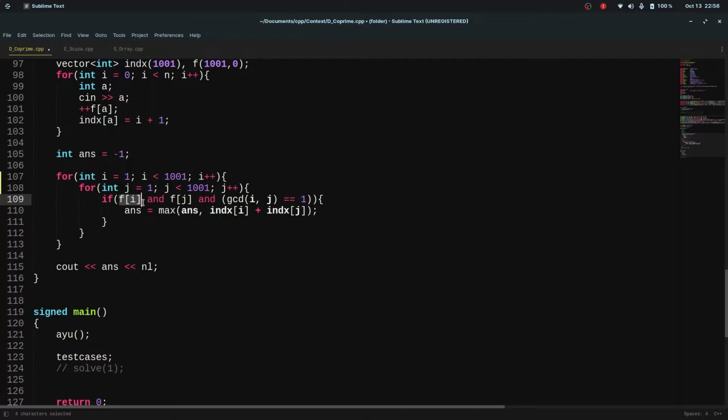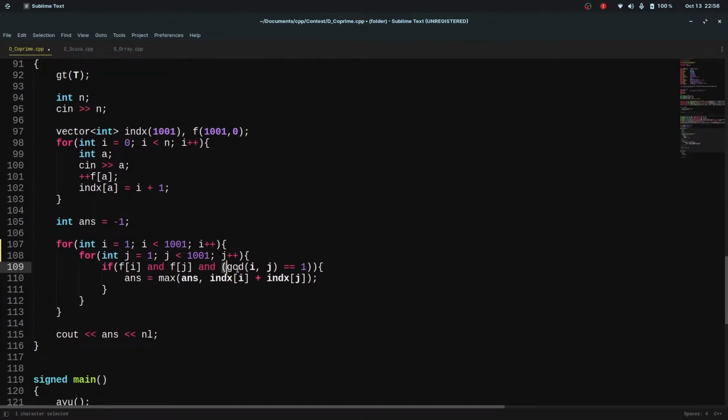So if f of i and f of j are non-zero, it means that these values are actually present in our initial given input array, and GCD of i and j equals 1. That means they are coprime. I'll set my answer as the maximum of answer comma index of i plus index of j. Index of i contains the last occurrence of i, the greatest index of i. Similarly, index of j contains the last occurrence of j. I sum it and compare it with my answer. If it is greater, I update my answer. After these two loops, I just print my answer at the end.